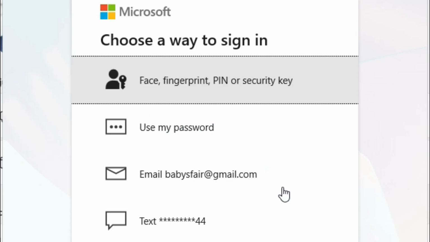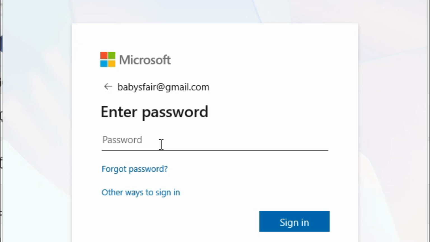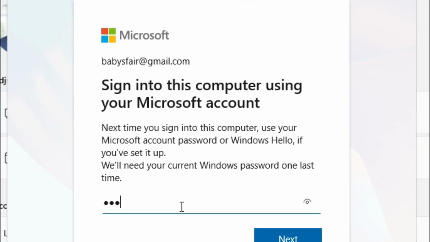Click on next. Choose a way to sign in. I am choosing use my password. Type your Microsoft account password here. Click on sign in. Type your current Windows computer password.